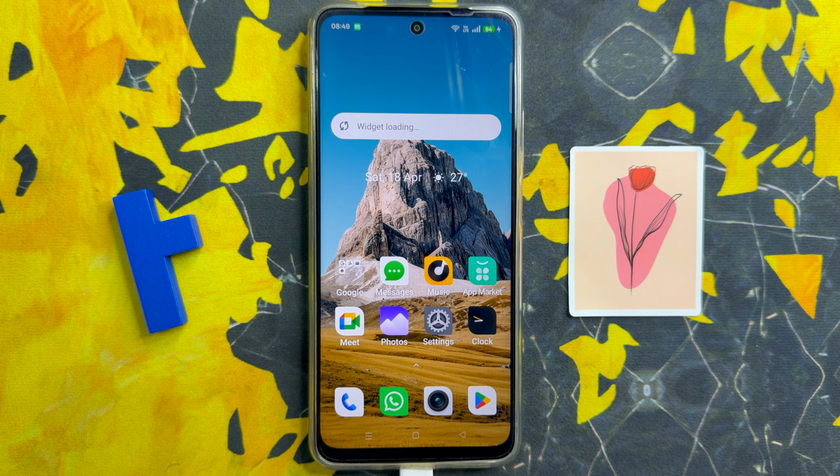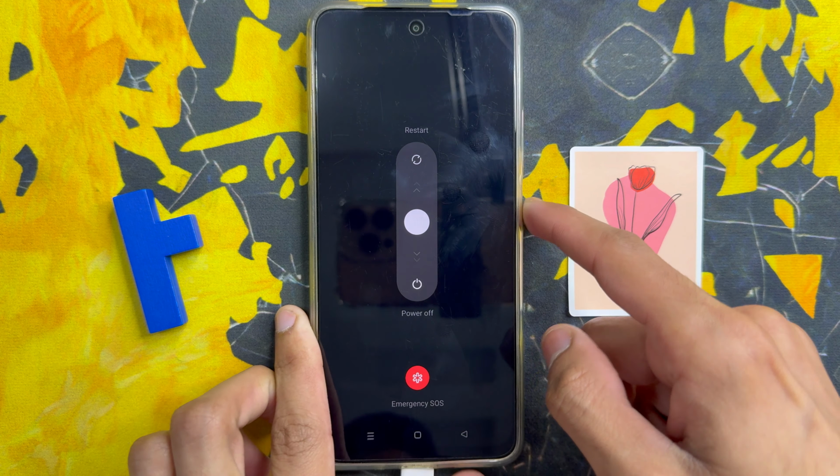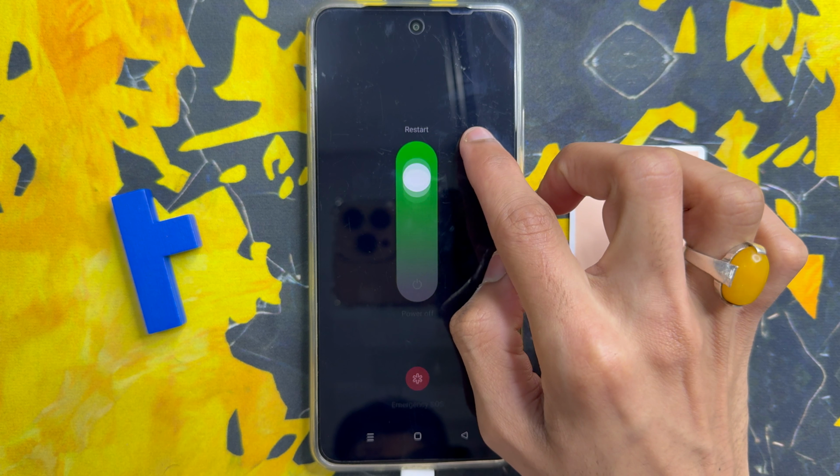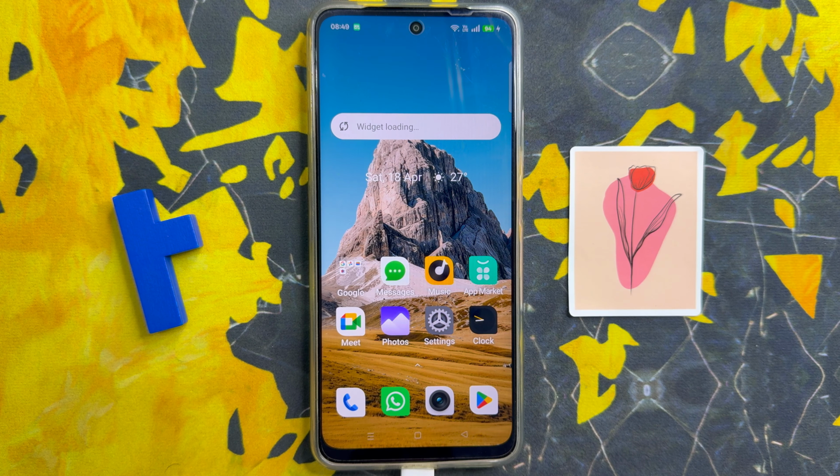But if it not solved, so last solution is restart phone. Just click and hold side power button and restart device from here. After restart phone, go back to home screen. You will see your problem is solved. So that's how you can fix speaker not working problem on Realme Narzo Power.